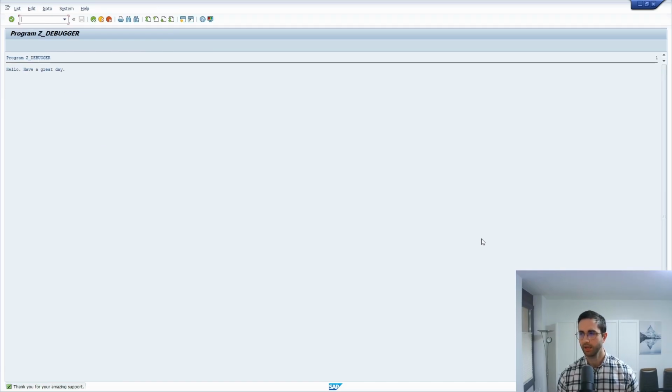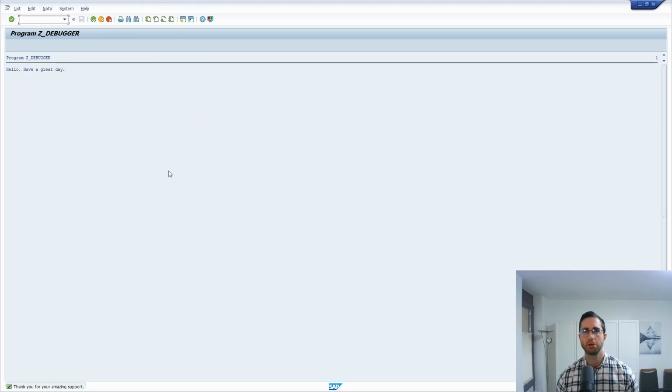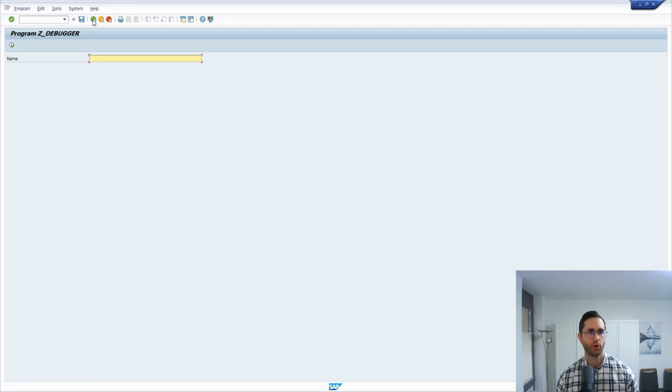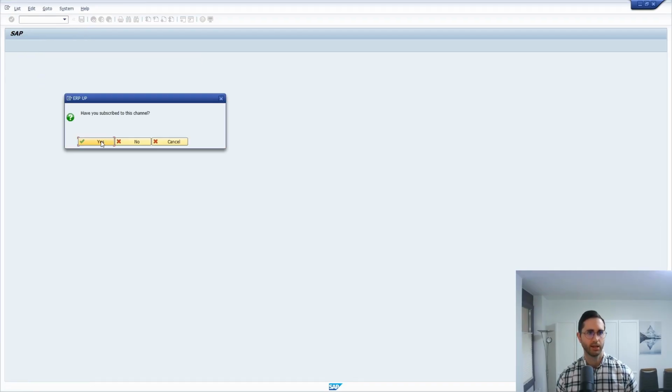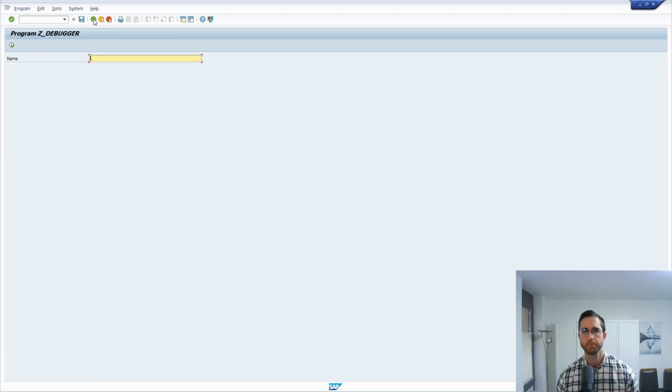Yes, if you would like to set your checkpoint to inactive, then we have to go once again into the SAAB, set this to inactive, save this, and then it's important to restart your program. So just going back and then doing it once again, we'll see that your checkpoint is inactive, and then you can run the program without starting the ABAP debugger.